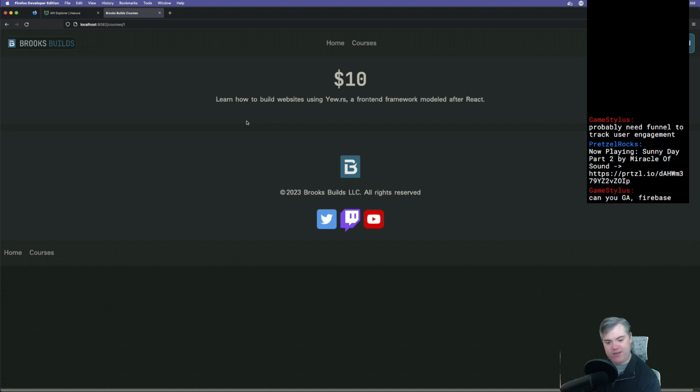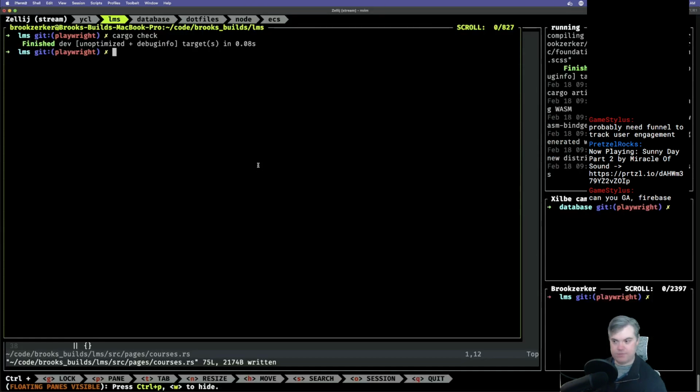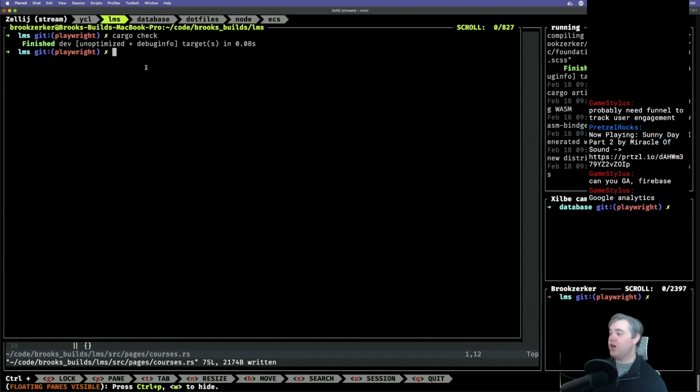Can you GA Firebase? What's GA? All right, let's see. That was cargo check. Oh, there's cargo format. Check like that. All right, everything's good there.